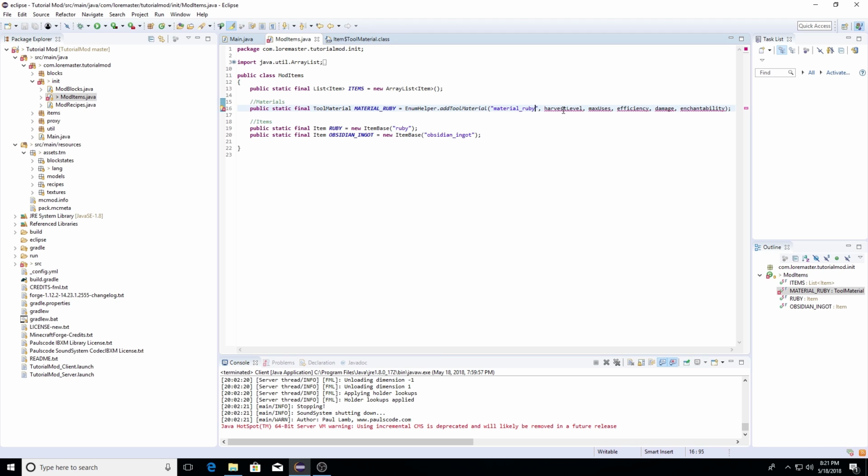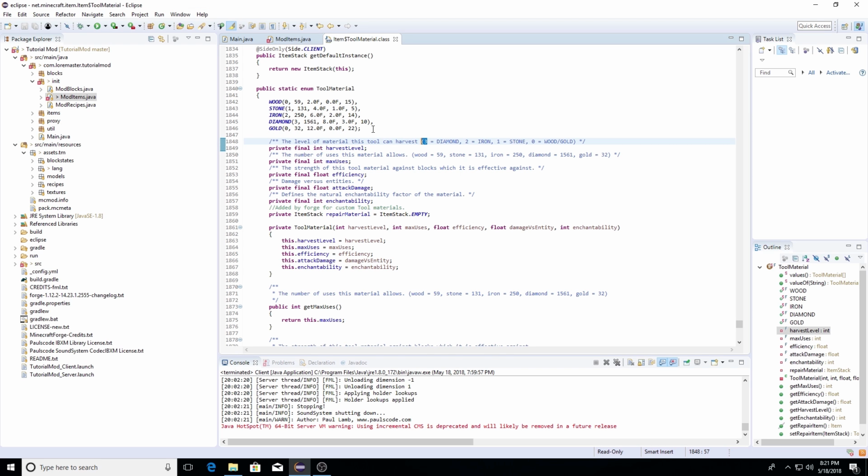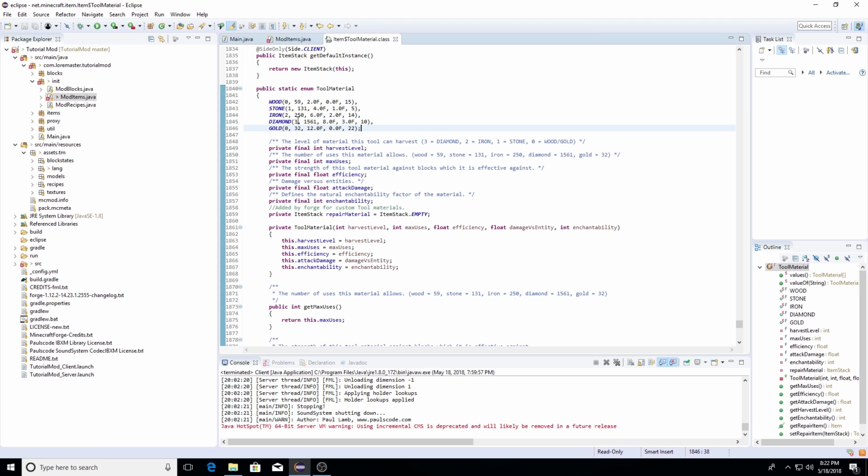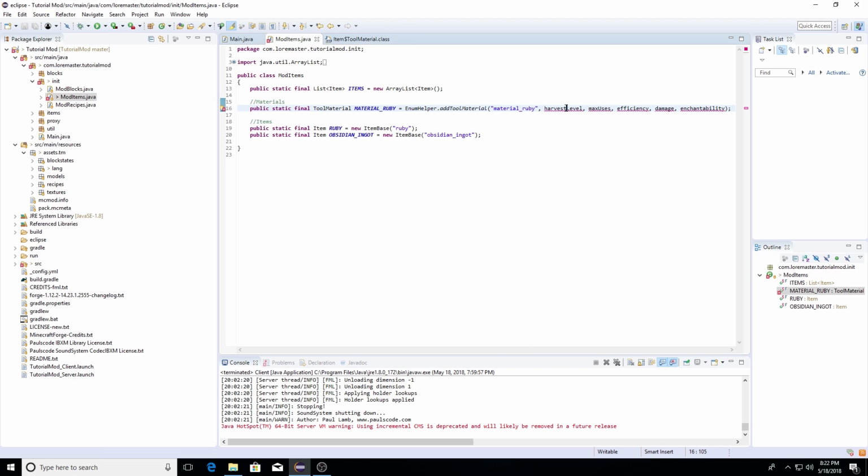And for harvest level, in order to determine this, we're gonna go to our ToolMaterial class here. And so for these specific Ruby tools, I want them to have the same strength as a diamond tool, but I want them to have the same durability as an iron tool. So same strength as diamond, but they last only as long as iron does. So in order to do this, we're going to copy all the values except for the max uses. In that one, we're going to put iron instead of the diamond one. So for harvest level, we're going to copy the diamond one, which is 3 here. So just put 3 there.